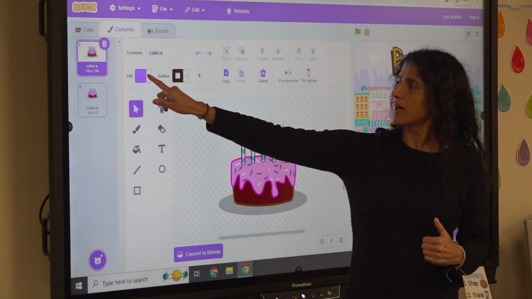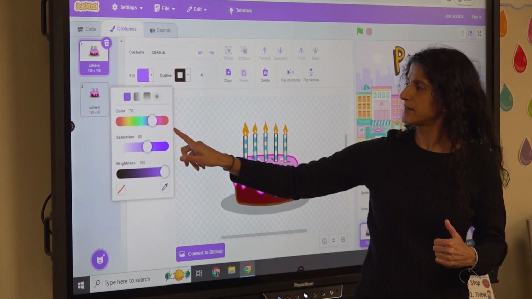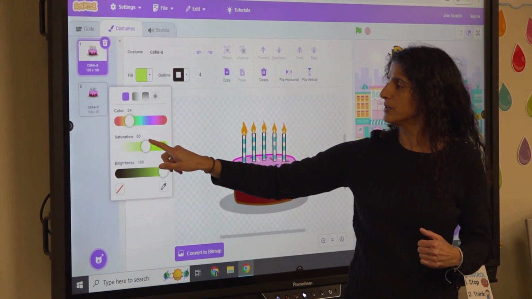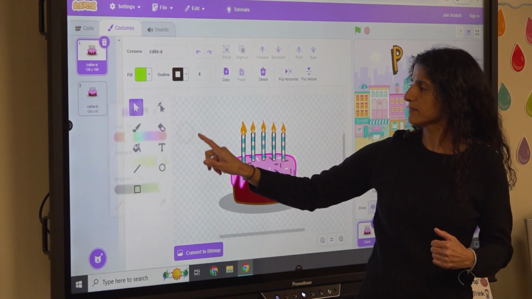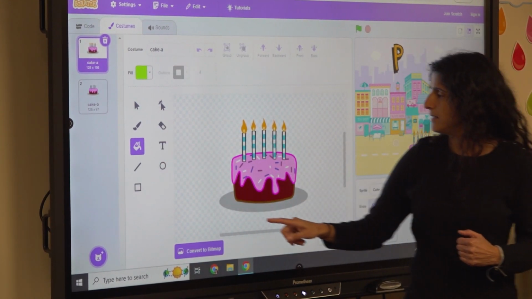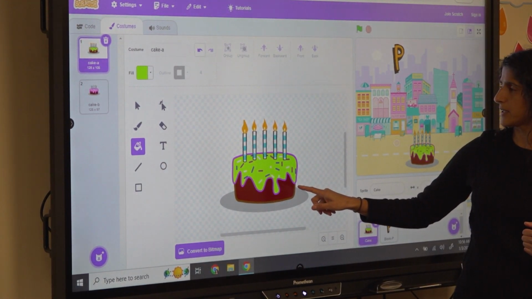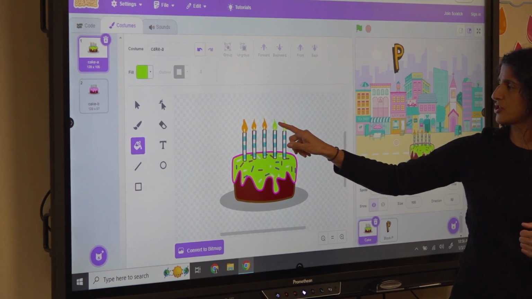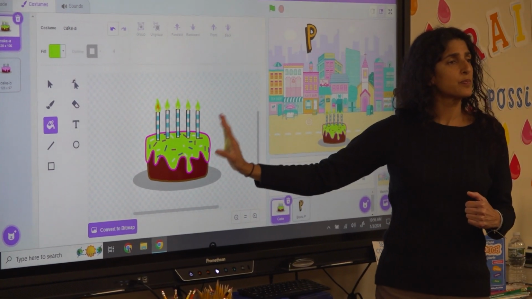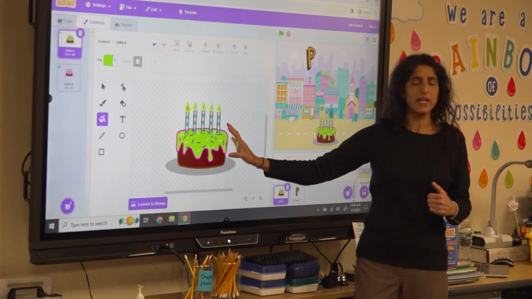So here's my color wheel right here. It's set at purple right now. I could move it over to green. Then I can take the paint can and whenever I click, it changes to that green. So I can modify the sprites that are already there to something I like.